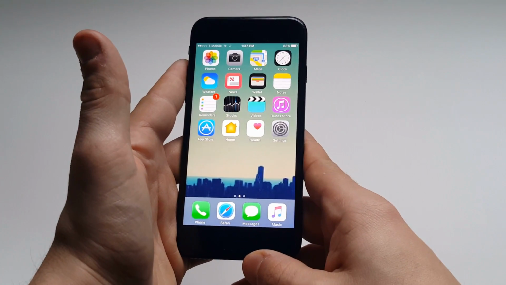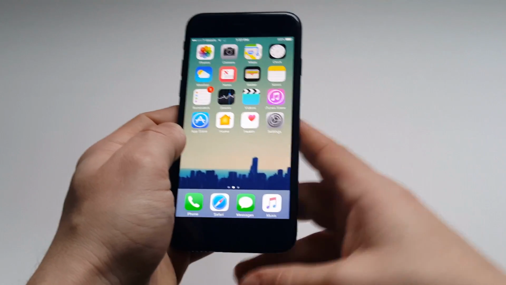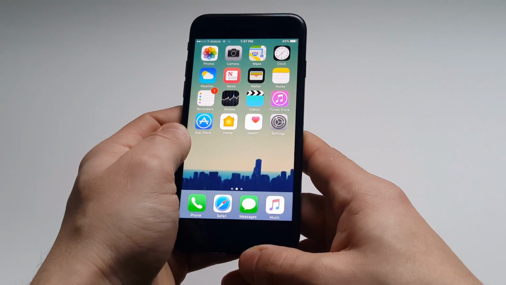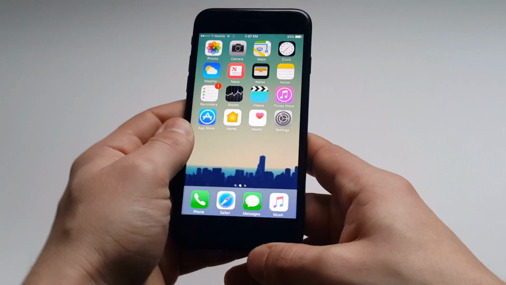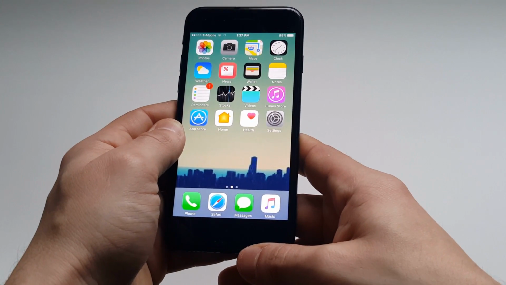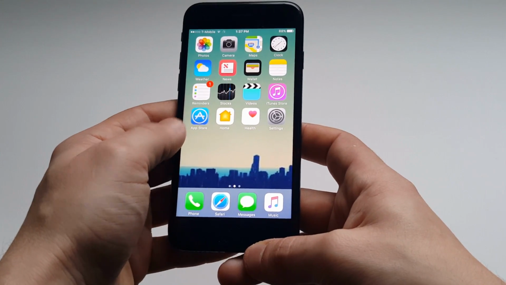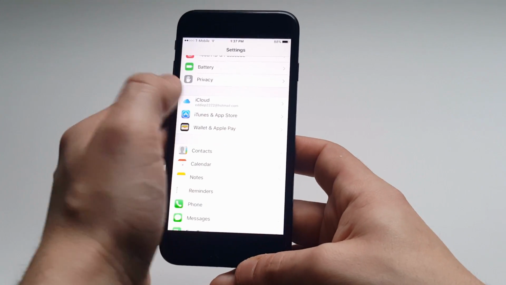I'm going to be showing you guys how to use iCloud storage on your iPhone 7 or iPhone 7 Plus. Basically, this is a way to get more storage if you have a lower gigabyte iPhone. So if you're using a 32 gig and you're running out of space pretty frequently, then having this is a nice way to get some more storage. You do have to pay for it after a certain amount, but they give you 5 gigabytes free.